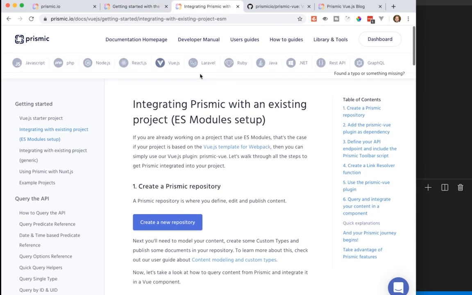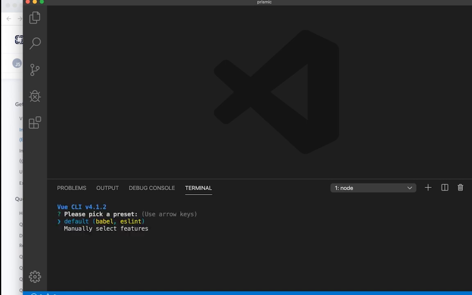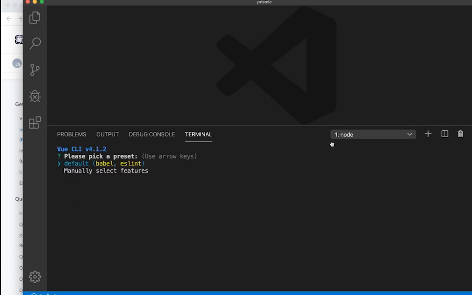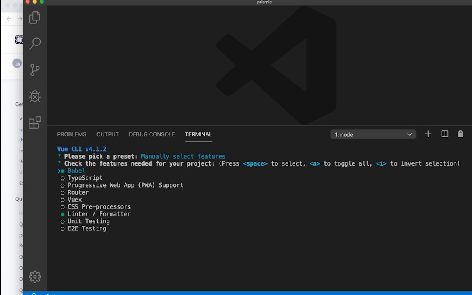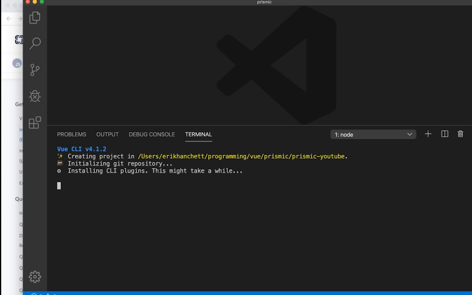We're going to follow this guide here, and I'll make sure the link's in the description. So I have my Visual Studio Code open here, and we're going to start off with vue create prismic-youtube. This will prompt me for a few questions. I'm on my Mac today. I'm not going to use TypeScript. We'll have a router, I suppose, and we'll just hit enter through here. It'll go ahead and install, and this will just take a moment.